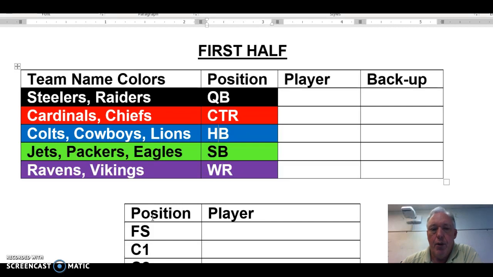Quarterback is black, and the NFL teams that are associated with those colors are the Steelers and Raiders. The center, which I treat as a tight end, Cardinals and Chiefs. The halfback, which is primarily a running back and secondarily a receiver, Colts, Cowboys, and Lions. The slot back, Jets, Packers, and Eagles. And then our primary wide receiver is Ravens and Vikings. They're all color-coded. Okay.